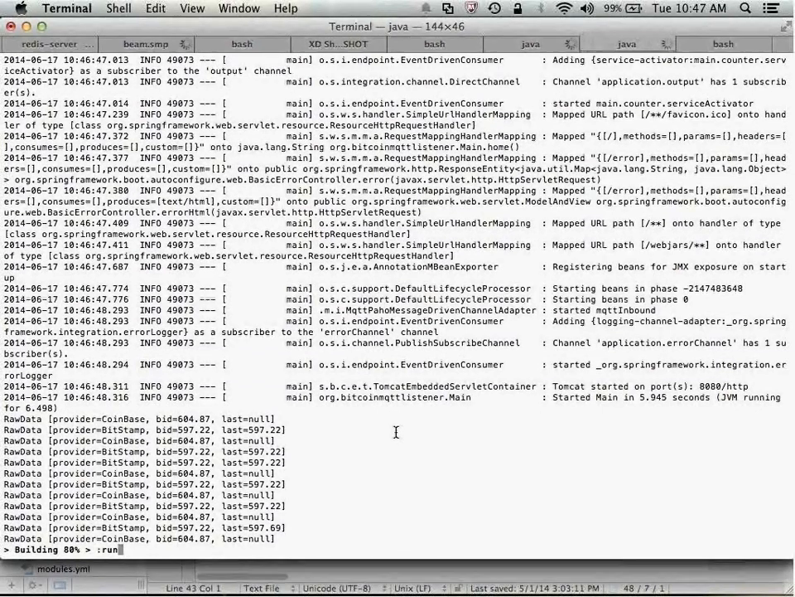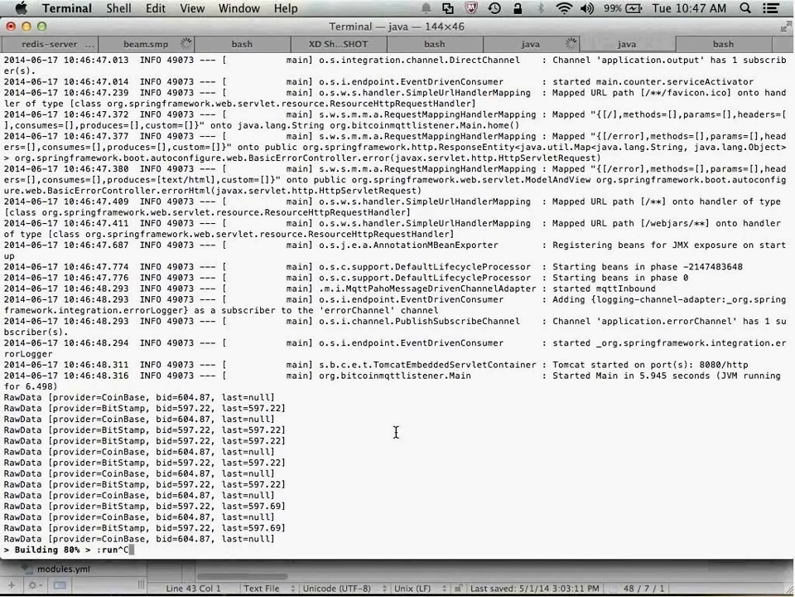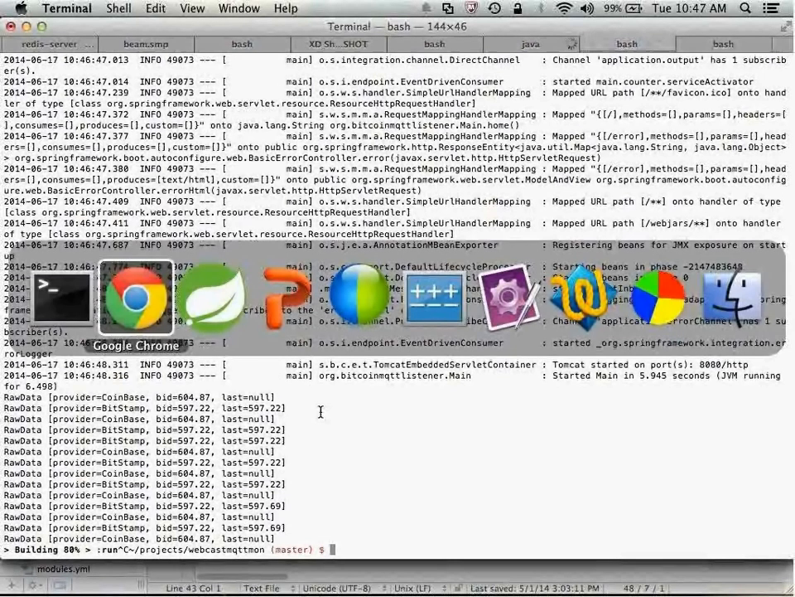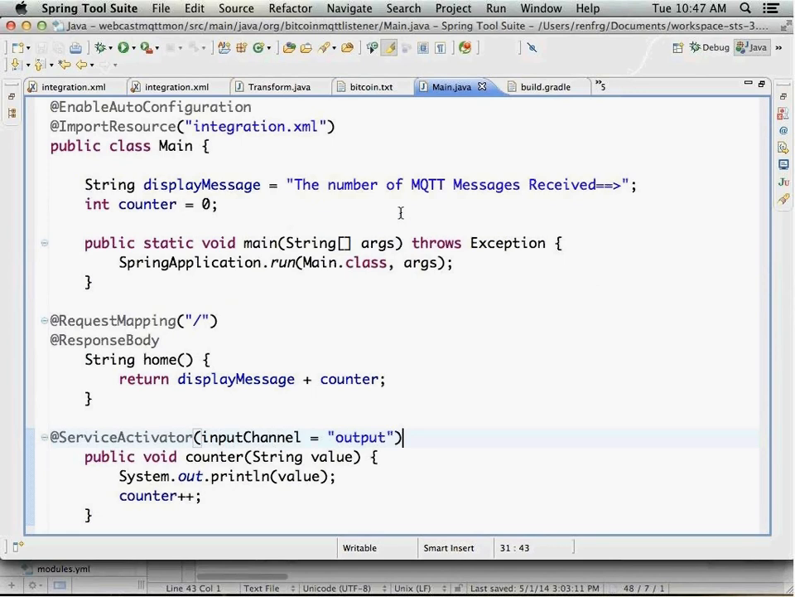Now, there's about two more things that I'm going to show you that just take another second or two. One of the things you get out of Spring Boot's goodness is the ability to, let me go find this right quick, and I apologize. There we go. Let's go back to our demo here. I see that I have a hard-coded message, the number of MQTT messages received. What if I want to make that configurable? How would I do that?